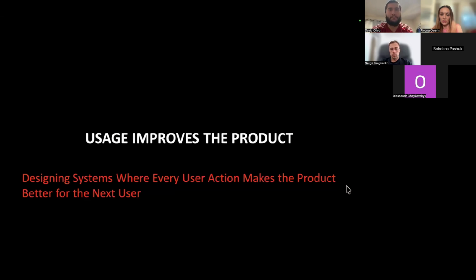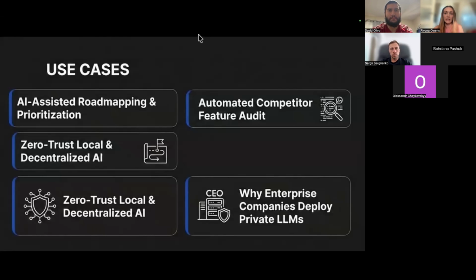Okay, I'm going to skip. The main point, the main subject is usage improves the product. So designing systems where every user action makes the product better for the next user. That is the whole moat. That is a huge difference between what happened before and what's happening today.